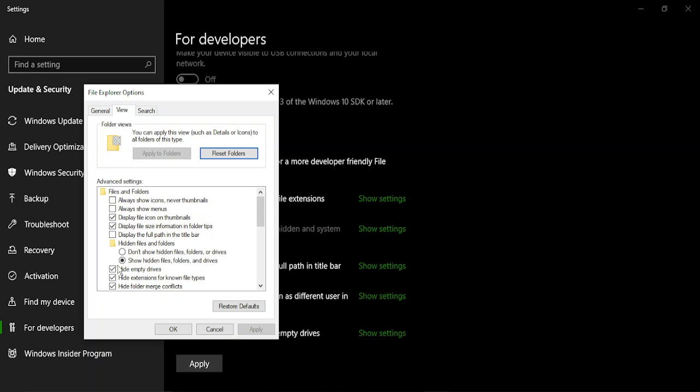In case it is not there, so just click over here and click on OK to apply the changes, and that's it. That should show you all the hidden files, folders and the drives that are available in your PC.